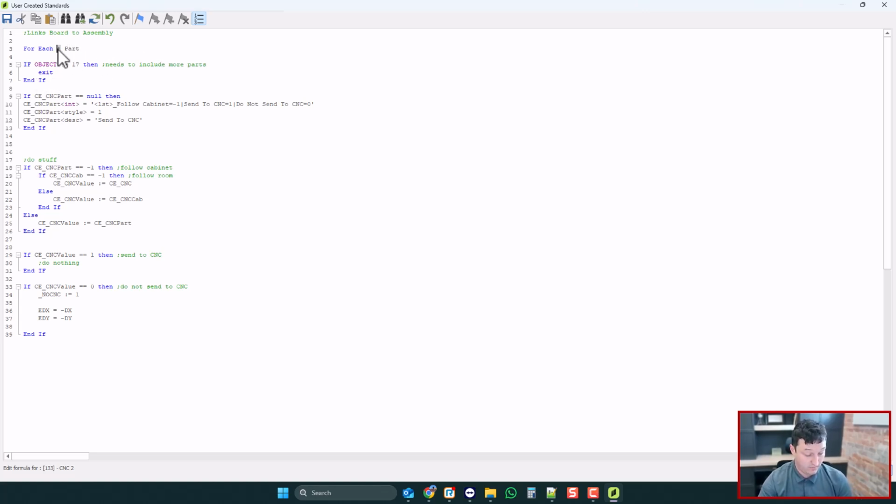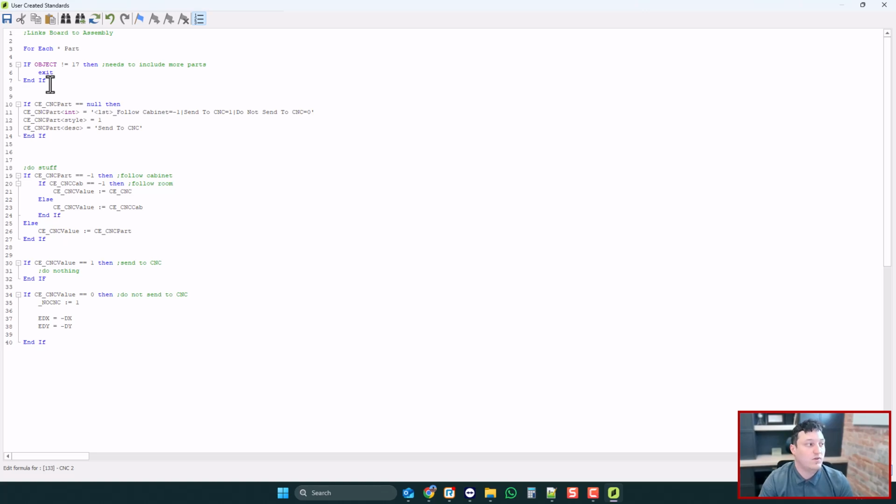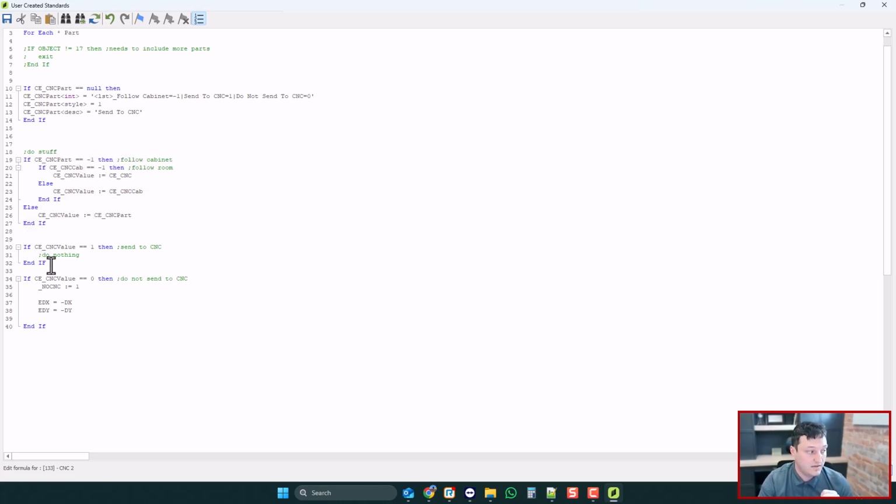You don't want to just run it on walls and every possible part in CADNavision. You want to make sure you're only running it on actual parts that are relevant. One thing that I've done in the past too is just look for panel stock by itself. That might be a good option for this, but I'm not going to worry about it for this example. So we added the part attribute, and then here's where we did the logic. This is where we need to know whether this part is following the part, the cabinet, or the room, and that's what's happening here. And then if it's set to send to CNC, we don't do anything.